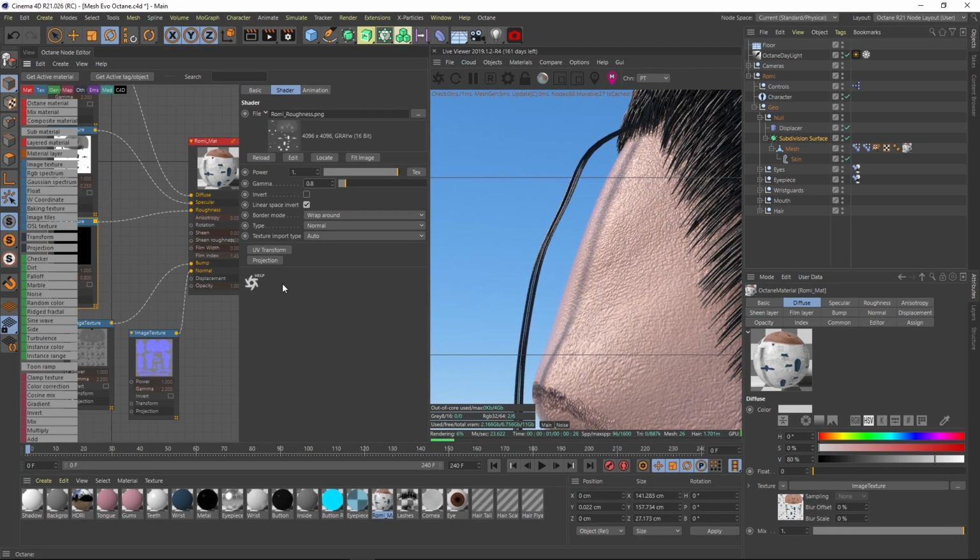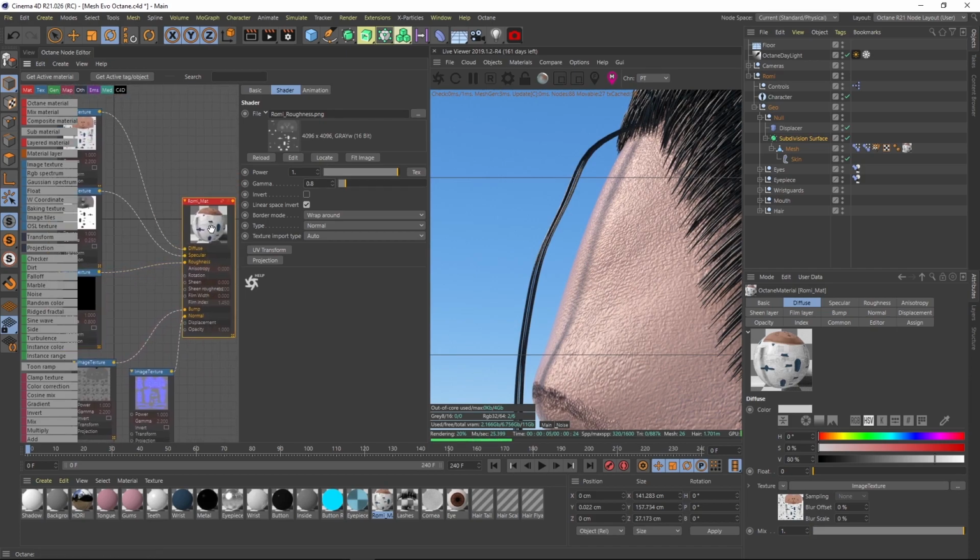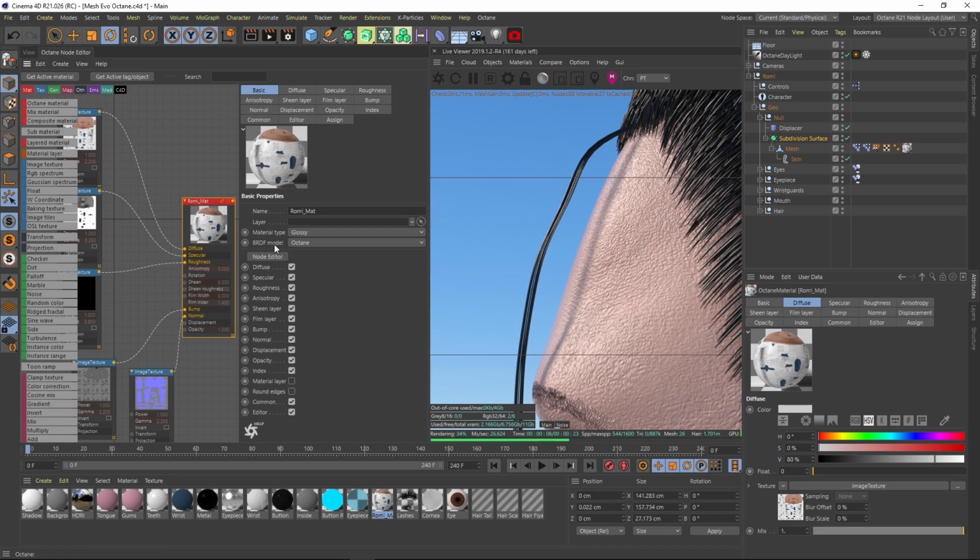That actually looks pretty good. Speaking of roughness, remember how I was just talking about if we go to our material here and go to basic, we have BRDF models. These are how roughness is calculated on the reflection of our material. And again, the Octane one is not the most realistic one. The more realistic models are something like Beckman, GGX, or Ward.